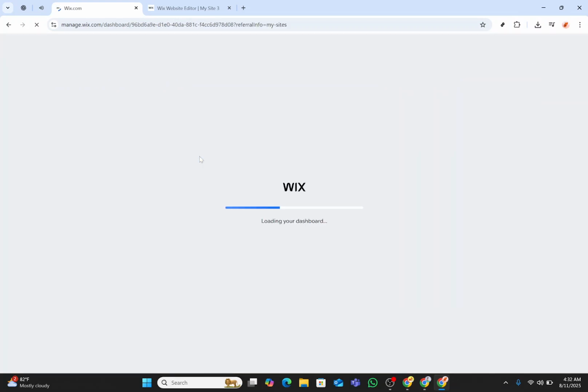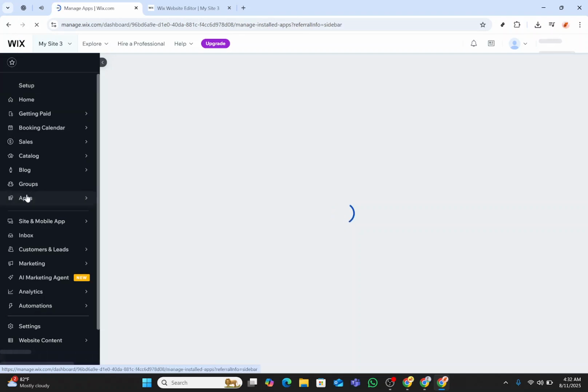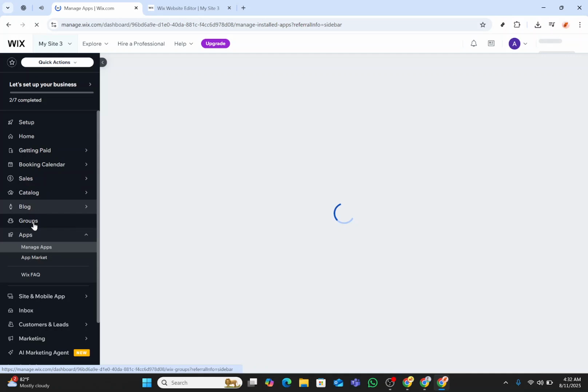Now on this site dashboard, look for the Apps option. This is your gateway to enhance your store's functionality. Once you click on it from the drop-down menu, head to the App Market. The Wix App Market is where you can find an array of apps that can be integrated into your site to support selling digital products.